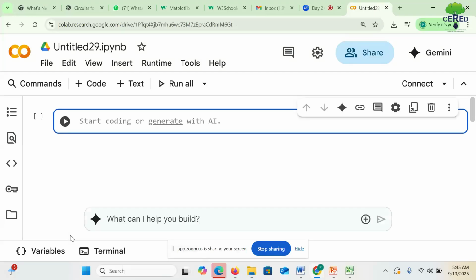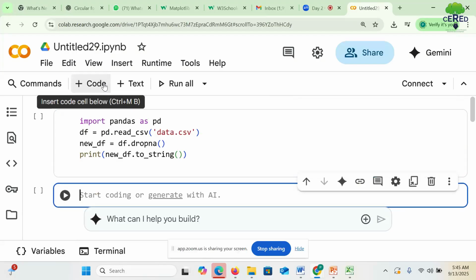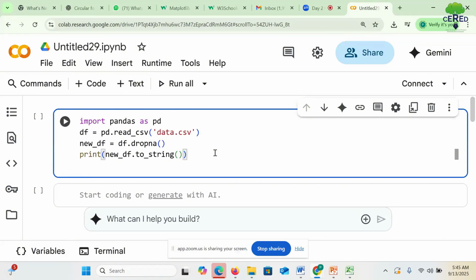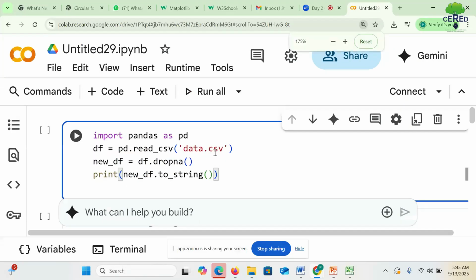Then I will show you all the concepts once again today, and certain program code I have already written. If you want to add more code here, you can click plus code. That's it, and this is your program. What we want to do in this particular experiment is, whichever rows have insufficient data, we want to remove those rows.